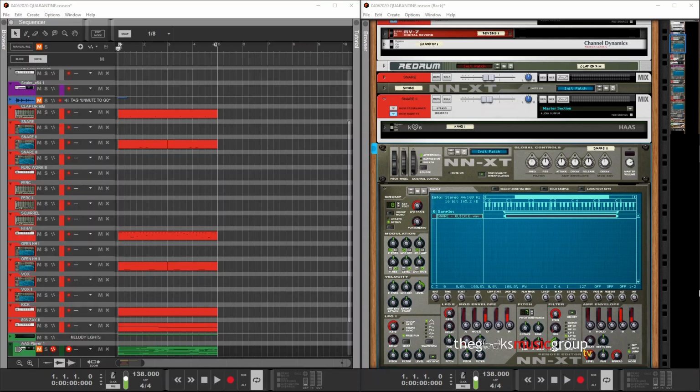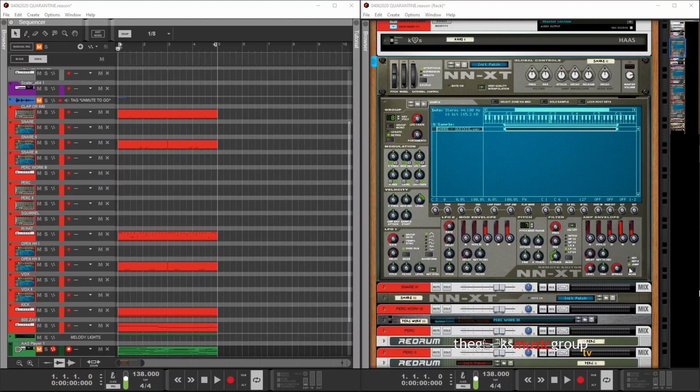Okay, so next up would be my snare. And all I did with that is the highs, and then down here, the panning that I spoke about earlier. I just did that inside the NNXT.